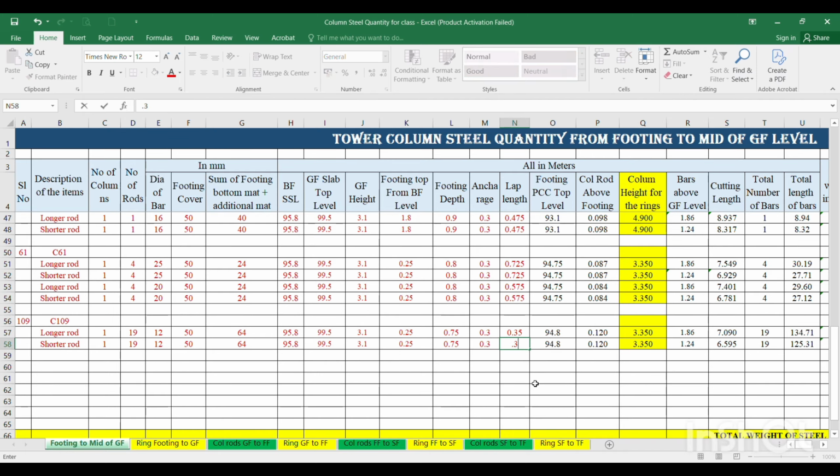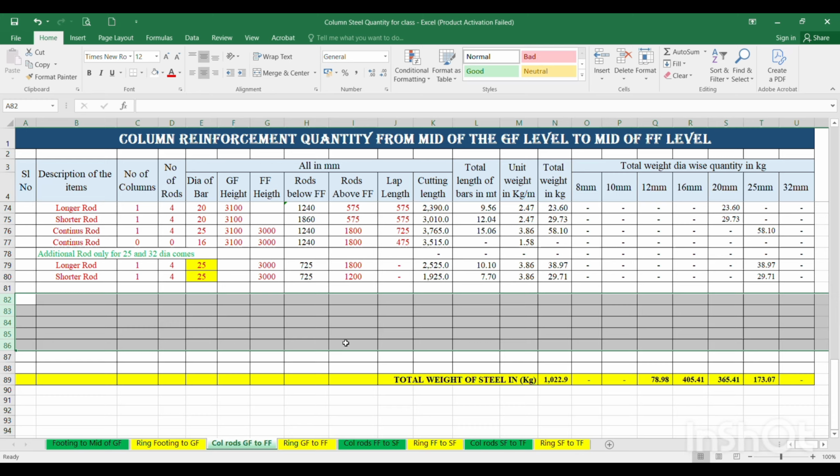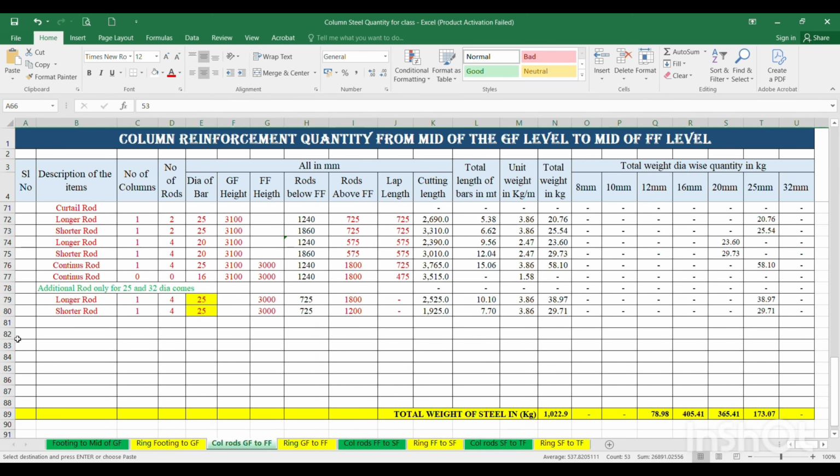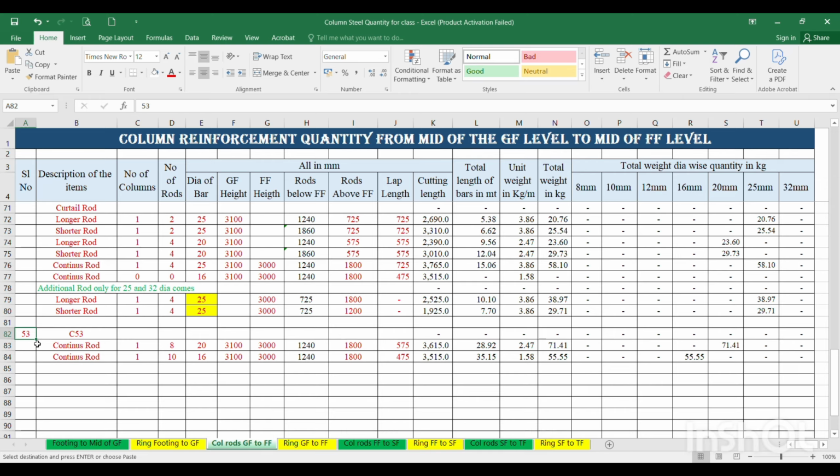0.35, 0.35. So now you see the column rods have been calculated from footing to ground floor level. Next we can go to ground floor to first floor. Then you have to calculate the same; you can copy one more column detail above, Control C, and insert it below. Then this is the 109 MK serial number, this is C109.